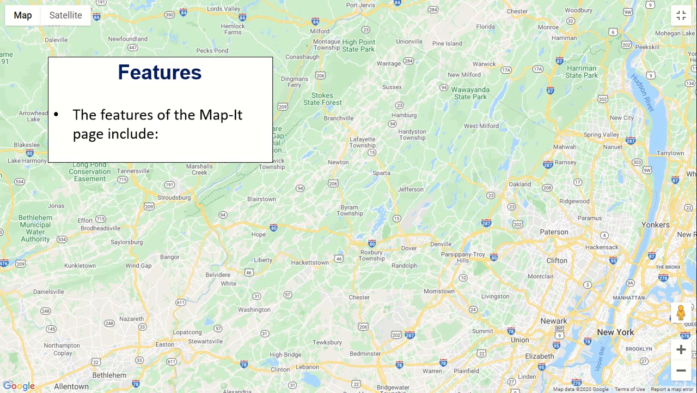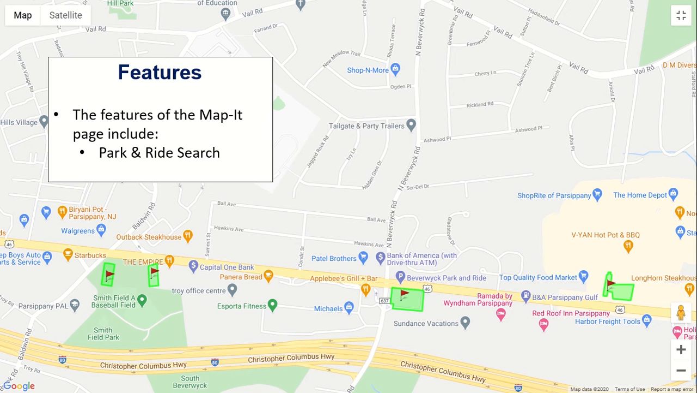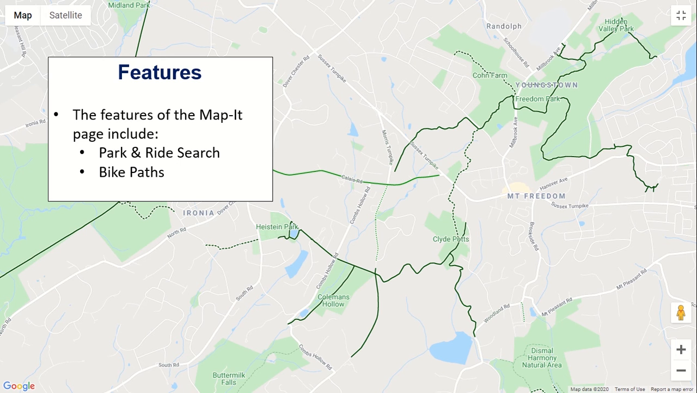The features of the Map It page include park and ride search. For this example, we see there are a couple of park and rides that are along Route 46 in Parsippany, and a little bit below is Route 80. We also show bike paths. Here are a couple of bike paths in Randolph, in the Mount Freedom and Ironia areas, from Sussex Turnpike over by Dover Chester Road.